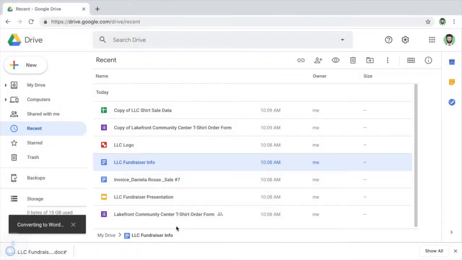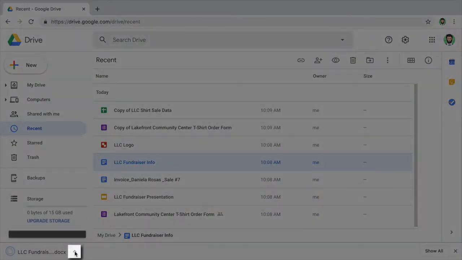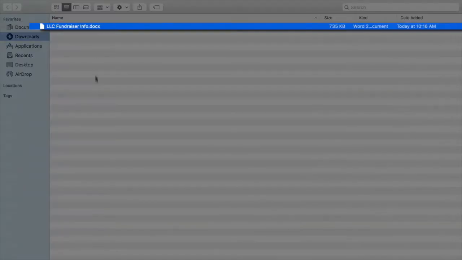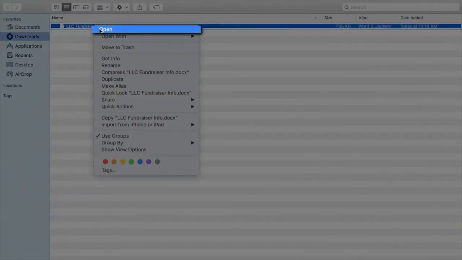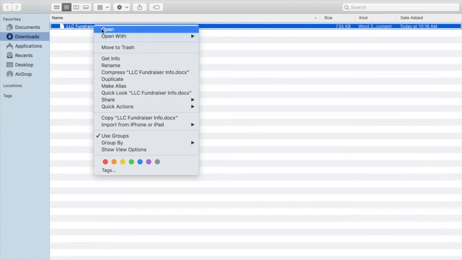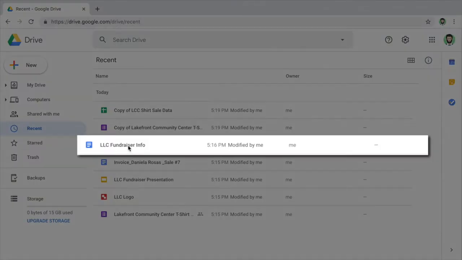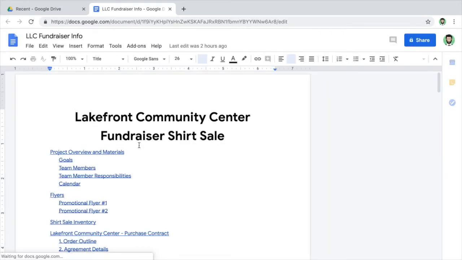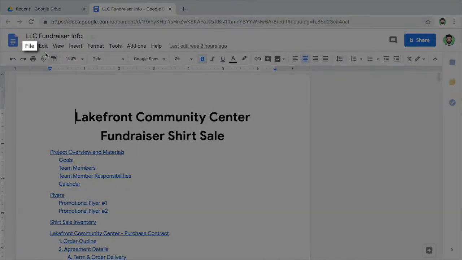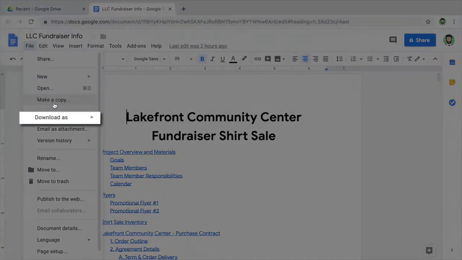When you download a file, Drive automatically converts it to another file type that is not cloud-based. This allows you to share files with people who use non-cloud-based applications. For example, Drive converts Google Sheet files to Microsoft Excel and Google Docs files to Microsoft Word when you download them. To specify a file type for your download, open the file in its G Suite application and choose the file type you'd prefer. Save the LLC fundraiser info file as a PDF.